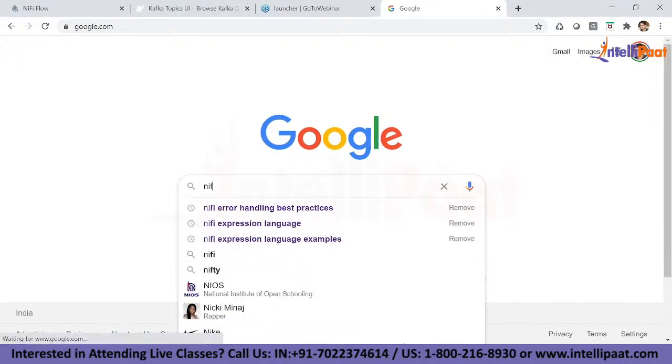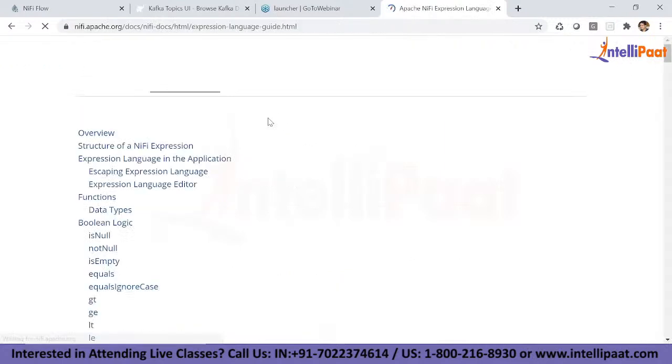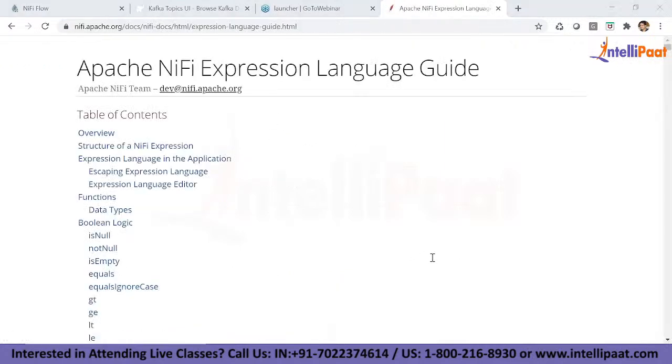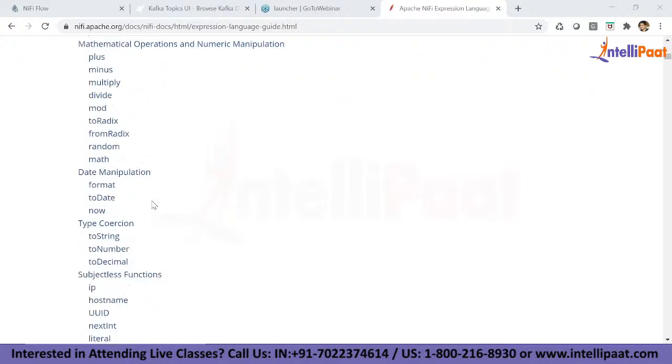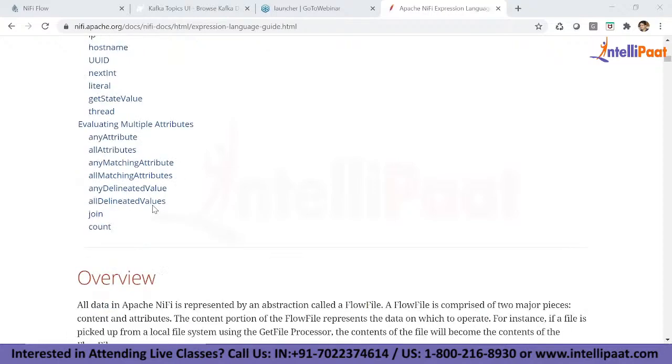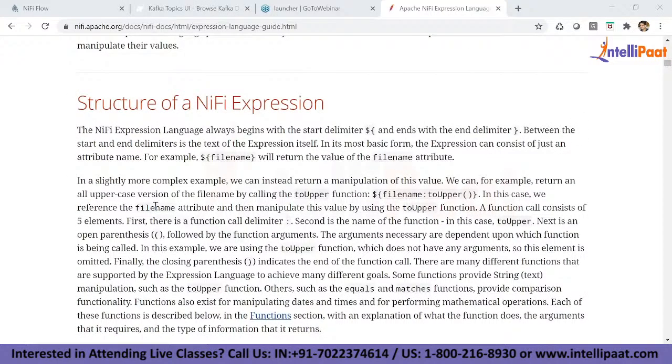So, NiFi expression language. This is the guide. Keep this always open with you. Always, please keep it. Now you can take it up, though I will discuss each and everything in detail. But I have just given you a hint: file name, and then I applied a function there, contains.